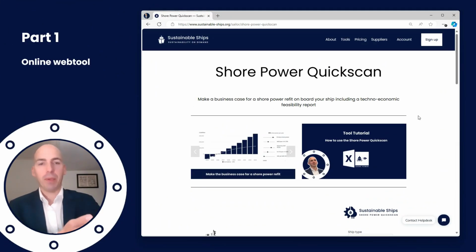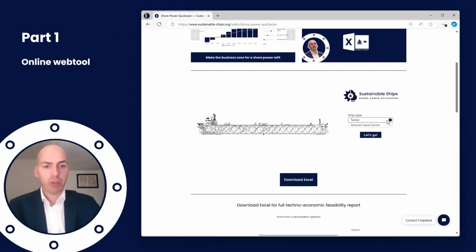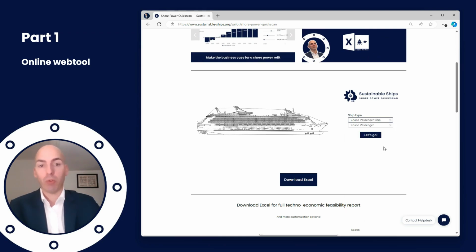And here's the beauty. Shore Power Quickscan. Please be mindful, we are working on the premium member page, so if you are using the freemium web tool, some features might be excluded. If we scroll down, we see we can select any ship main type. We're going to go for, let's see, cruise passenger ship, because they're already being outfitted with a lot of shore power. And there we only have a single option, so we're talking about large cruise passenger ships.